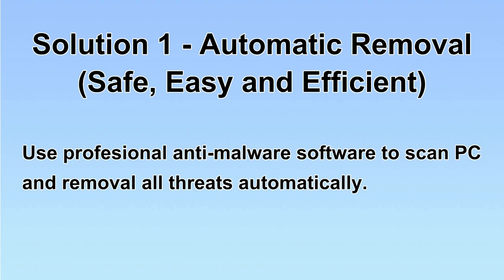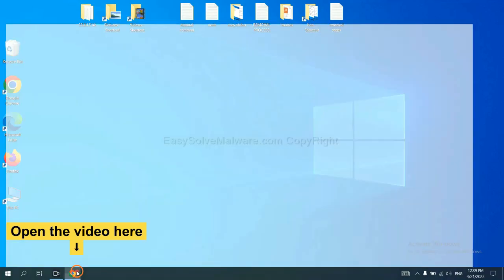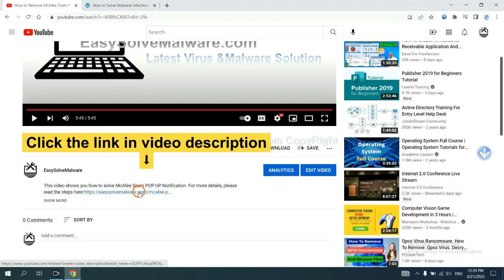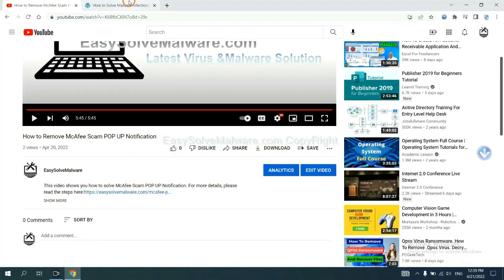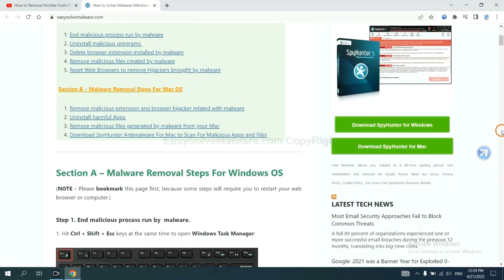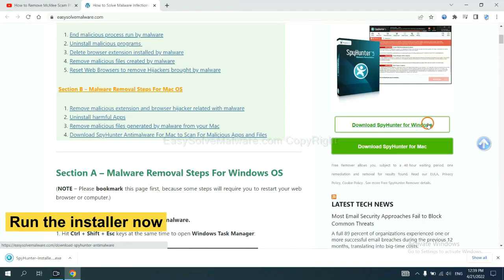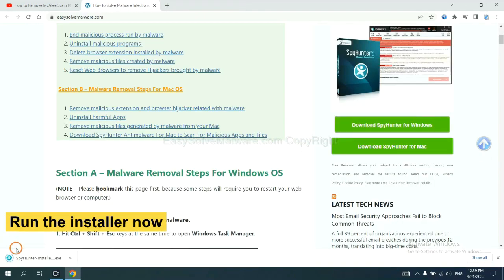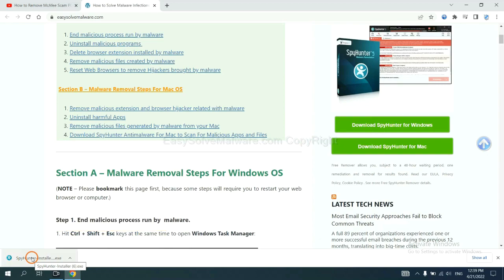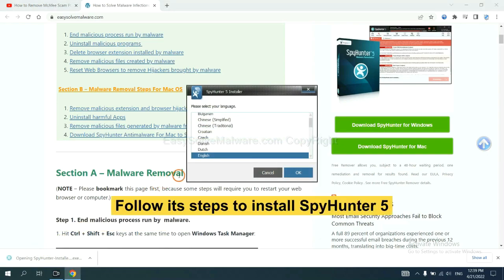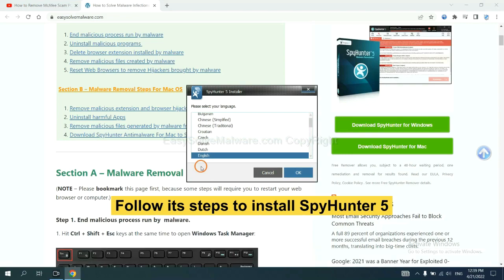Let's begin. Open the video. Click the link in the video description and you will get a page. Now you can download SpyHunter here and run the installer. Now you need to follow its steps to install SpyHunter 5.